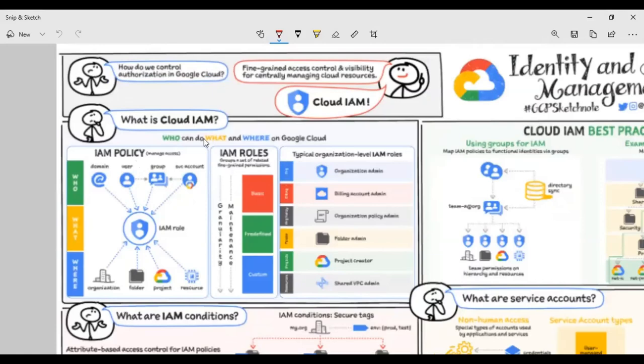So first of all, understand what is cloud identity. It is nothing but fine-grained access control and visibility for centrally managing cloud resources. Whenever it says centrally managing, that means you can control it from the organization node to the folder to the project and at individual resources as well.